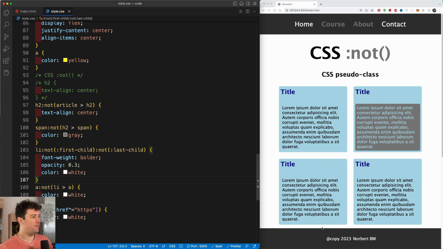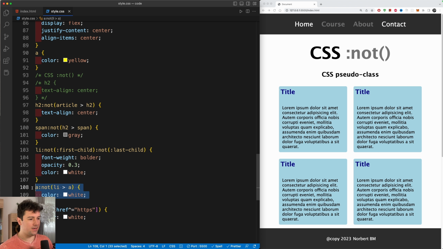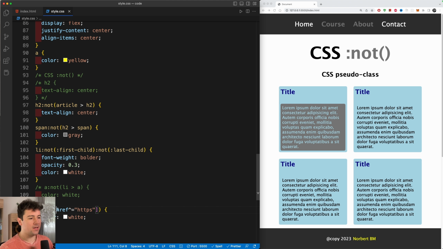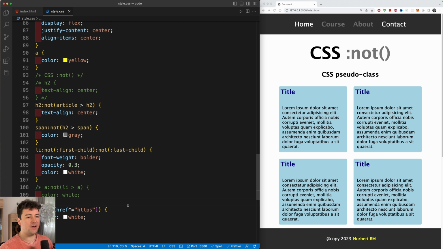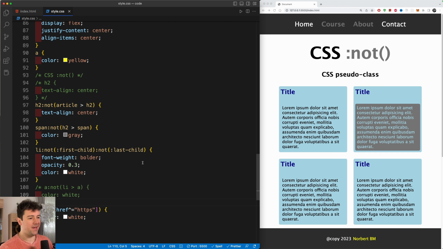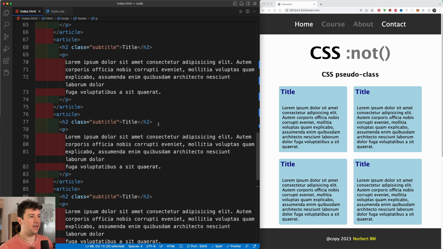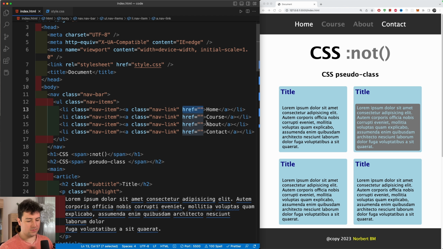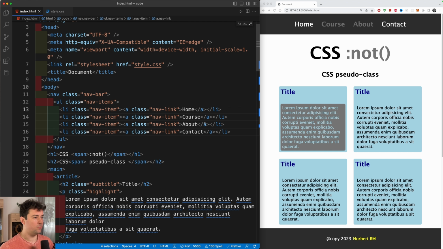I can see everything is changing, and if I exclude this one right here, then the bottom one will remain yellow, and only the above items will have the color white, because none of them have an href of HTTPS. You can also take a look in your HTML. Okay, you can also delete them if you wish, so you won't be confused.